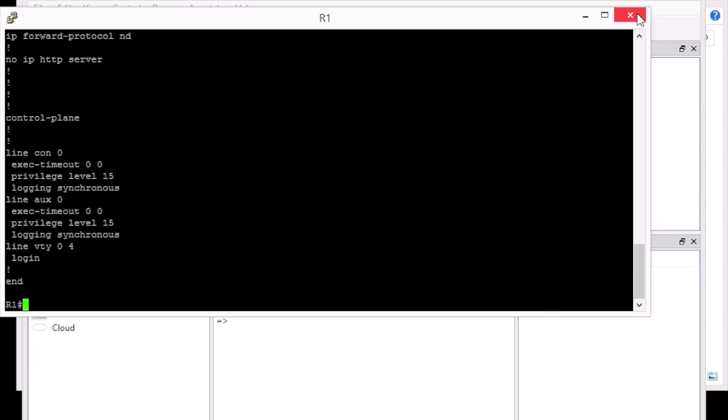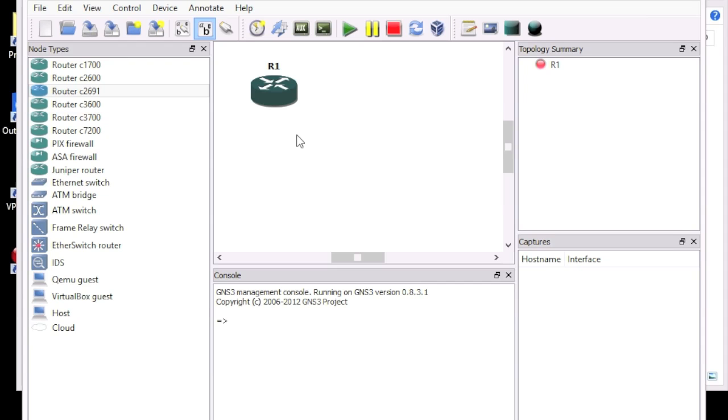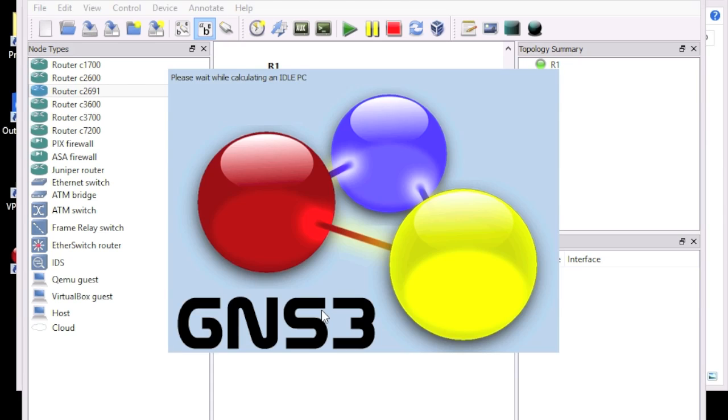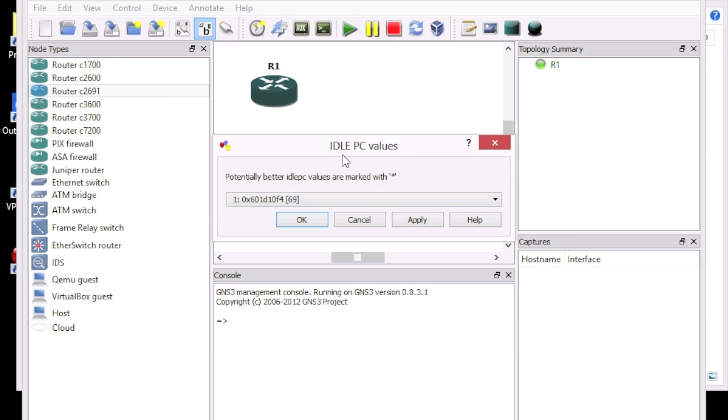I'm going to exit this out. Remember how I said we need to worry about the idle PC value? Right click and say idle PC. It's going to go ahead and calculate the idle PC value for you. So we'll let it calculate that, because if we don't do this, it's going to peak the processor to 100%. It's going to be slow. Your memory and your processor speed is going to be slow.